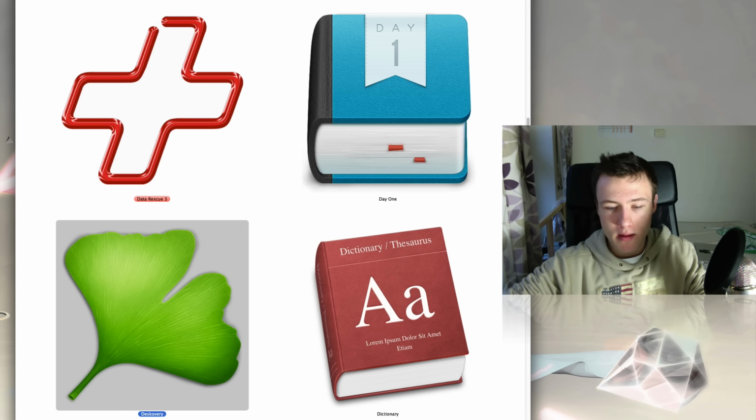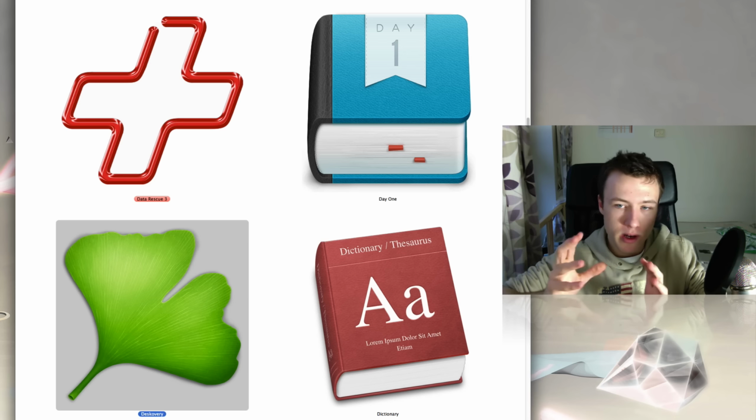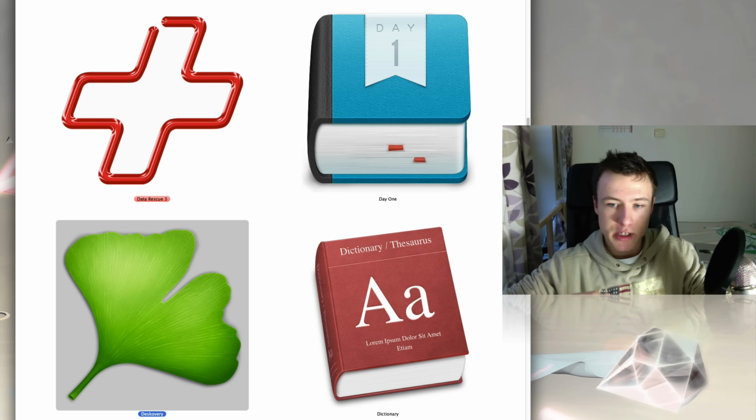It allows you to add cool effects to your Mac, like wiggling windows and semi-transparent windows and all that kind of stuff. So pretty cool.